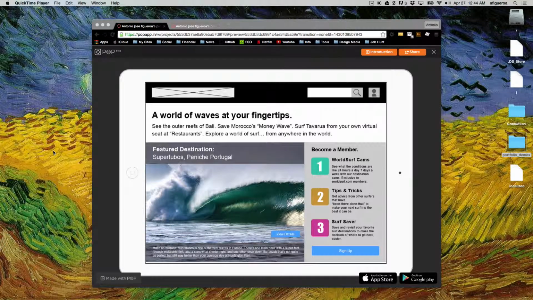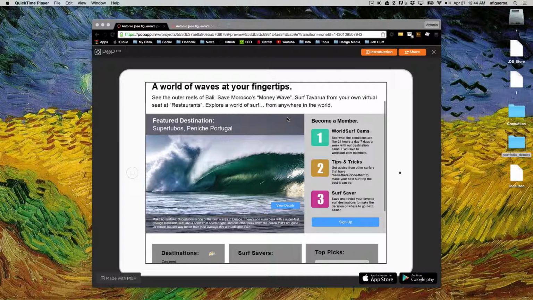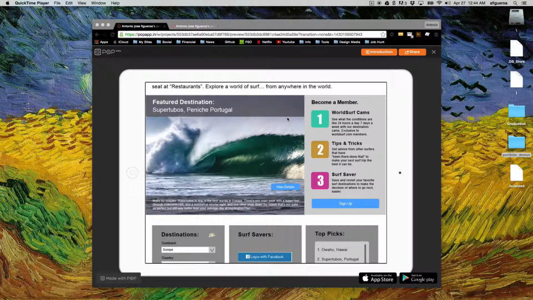Hello everyone. Today I'm going to show you a project that I made for a class where we had to design the desktop and mobile view for a surf company that wanted to make a website. So I made this clickable prototype, and I'll paste the link down below in the description.